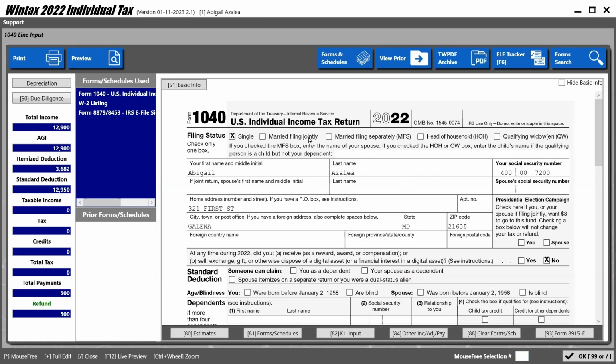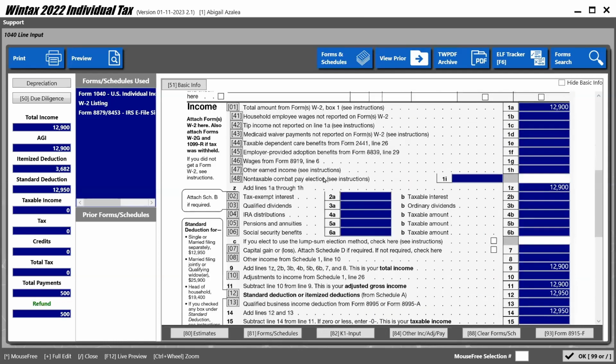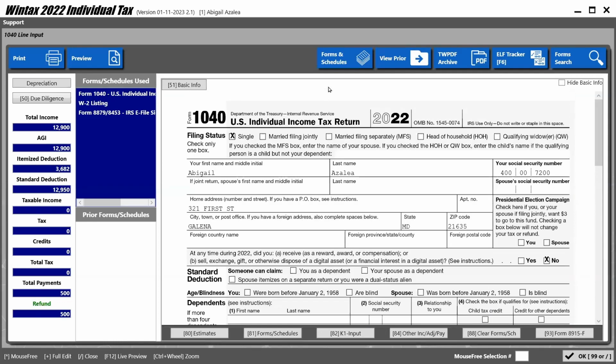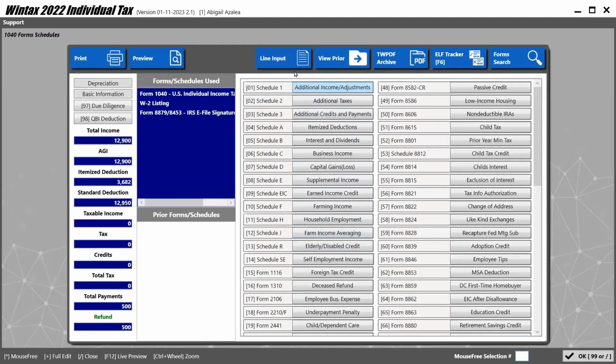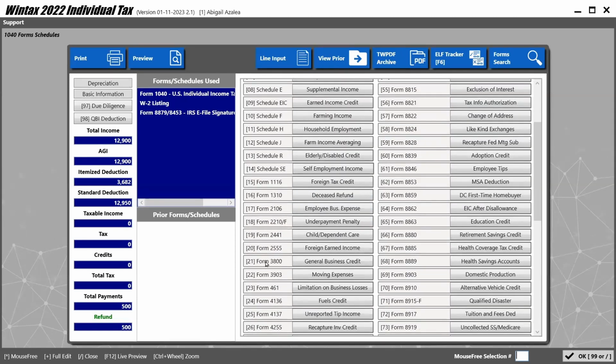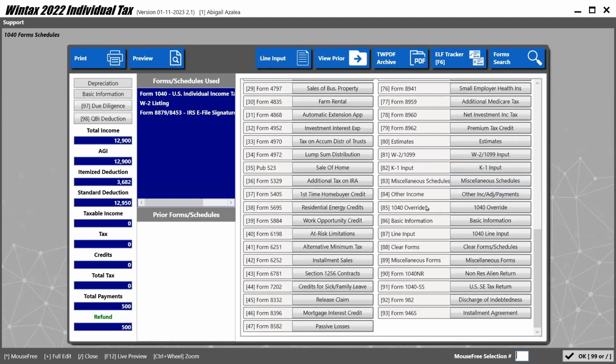One other feature here that we can show is the forms and schedules screen. So let's say we like the line input screen for some things, but we like the forms and schedules screen for other things. The forms and schedules screen you can get to by clicking this button up here, forms and schedules. And you can get back to the line input by pushing the button at the top that says line input. And the forms and schedules screen just has a list of every form and schedule in somewhat alphabetical order. So you have the schedules with 1, 2, 3, and then the lettered schedules followed by the form numbers in numerical order, and then followed by some categories of things that show up at the end.